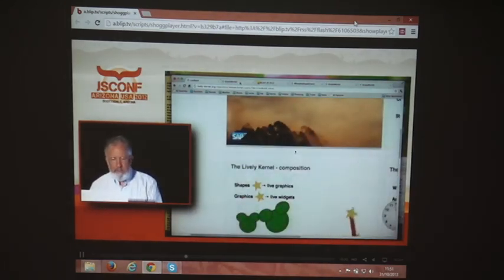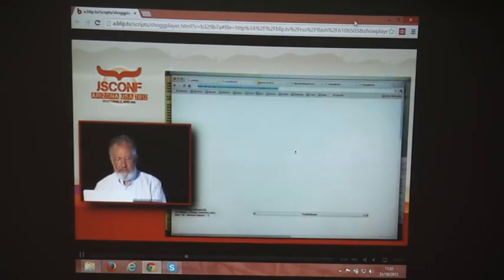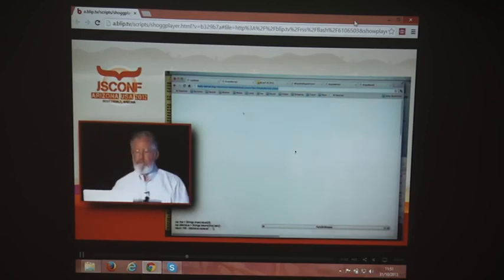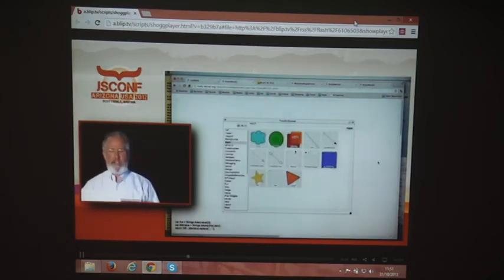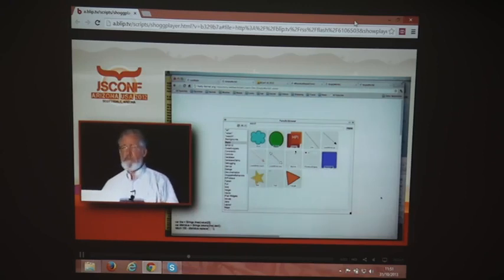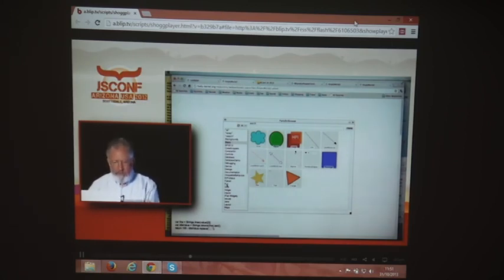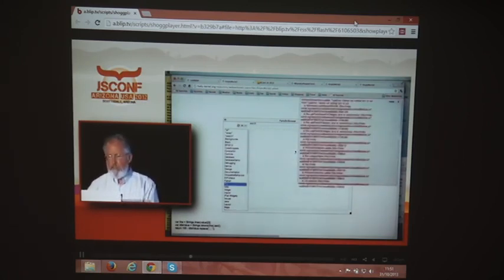So we came up with this notion of a parts bin, which is a concrete repository in the cloud. There can be a bunch of these, of objects made in the Lively Kernel that have been serialized and that can be downloaded. Don't be alarmed.